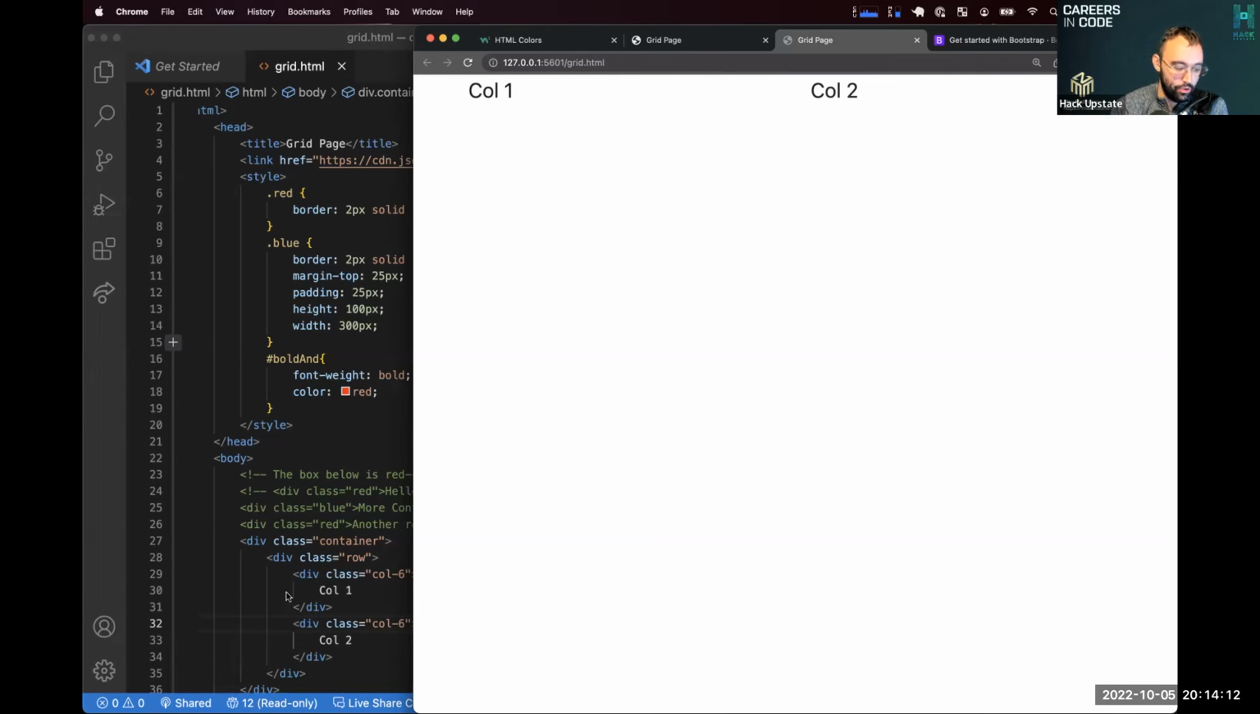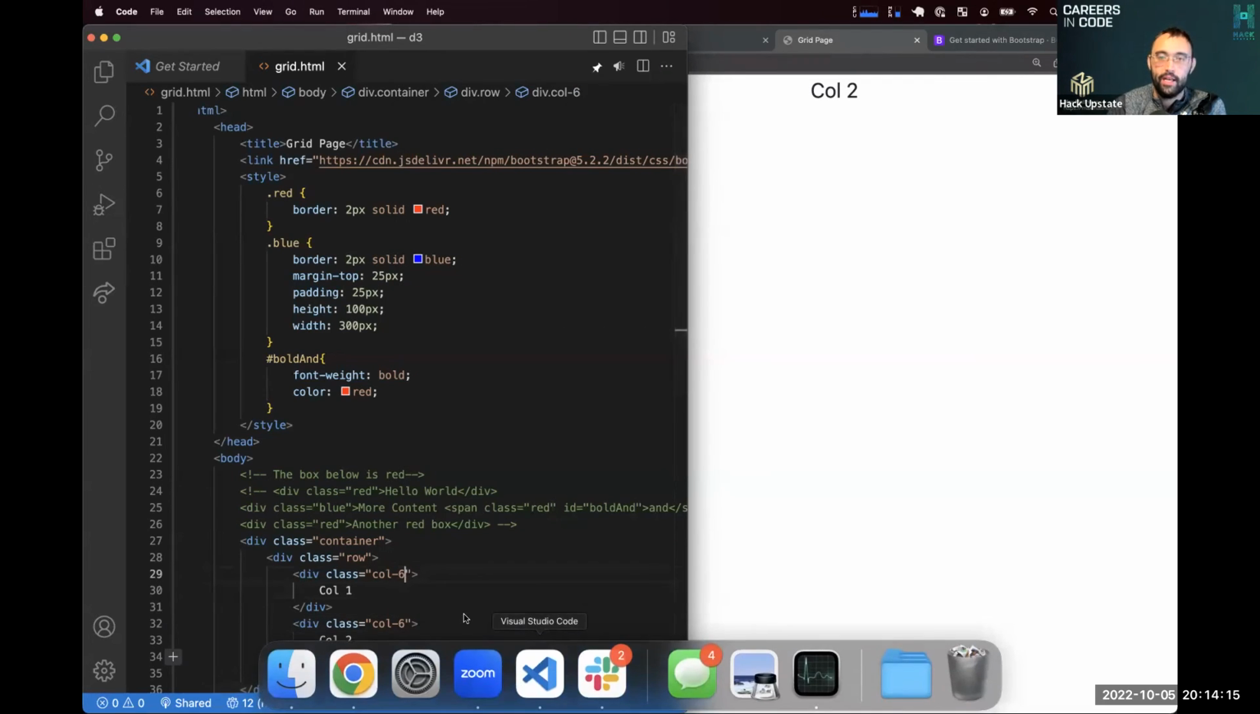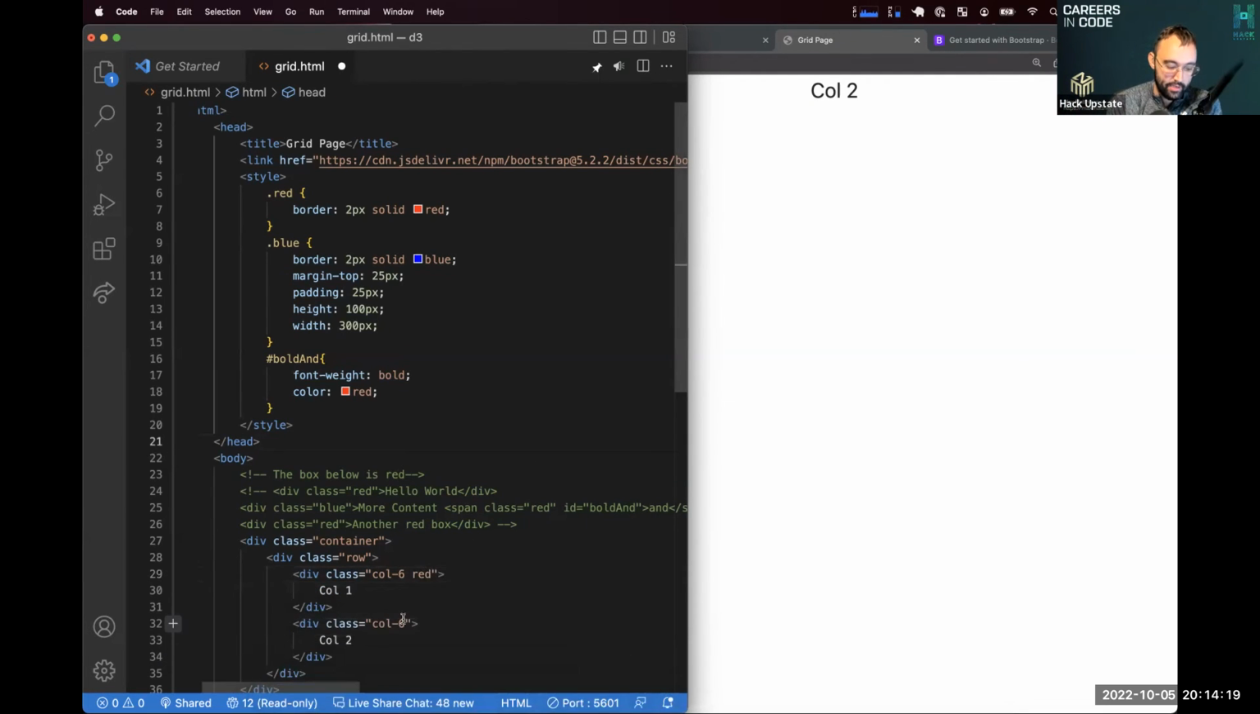So what I can do is, in addition to my col6, I can use another class called red. Where's that red coming from? Hey, look, I still got my border up here. I can use that class to see where my columns are.